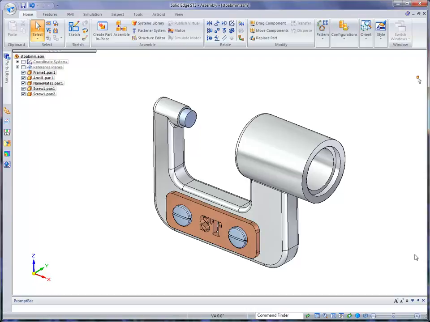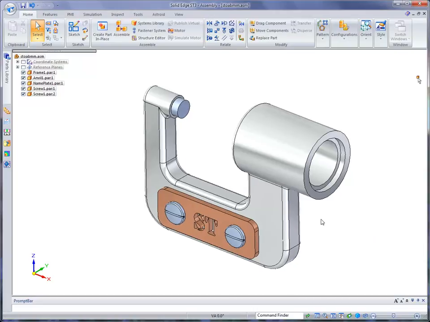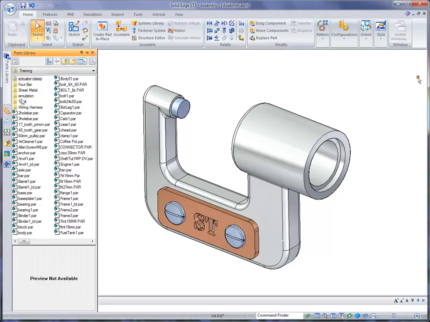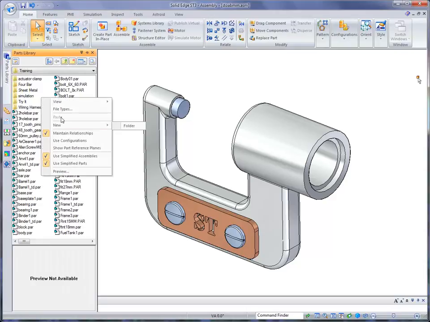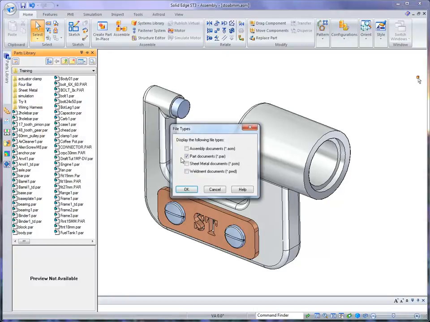We now continue our assembly test drive with step four, where we're going to place a sub-assembly of a spindle into our micrometer assembly that we're working on. So what we want to do is come over to the parts library, right mouse button click, and change our files of types to assemblies.